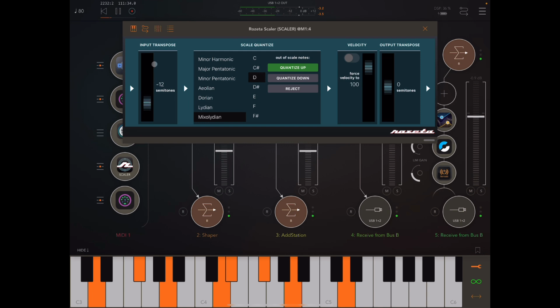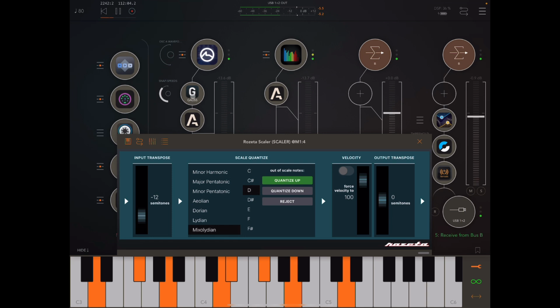So I can also just live transpose using this input transpose. It means that the output will always be quantized to the scale, but I can just vary things up a little bit. And it's always going to stay in scale. So Rozeta Scaler is another one of my absolute favorite MIDI tools. And of course this is part of the Rozeta Suite pack. And I have done 2 videos on the Rozeta Suite apps by Bram Bos, same developer as Gauss, one of my favorite developers. One of everybody's favorite developers.